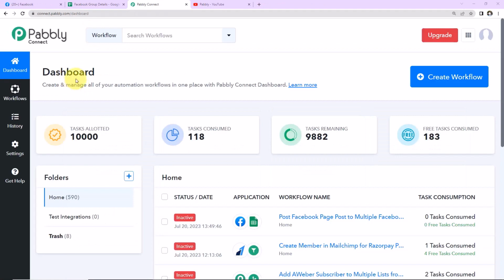Now this here is the dashboard of Pabbly Connect software, and you can reach here by clicking on the link which is given in the video description. So if you are an existing user, you simply have to sign in, and if you are a new user, you will have to sign up. It is not going to take more than 2 minutes, and also at the time of account creation, you will get 100 free tasks.